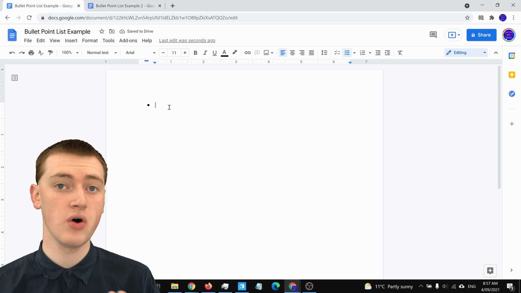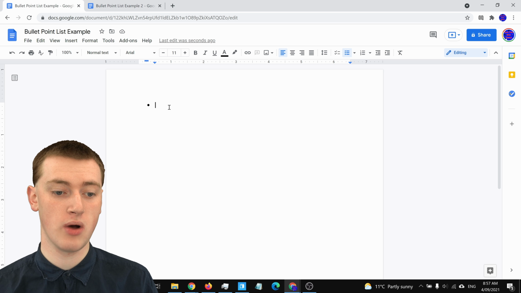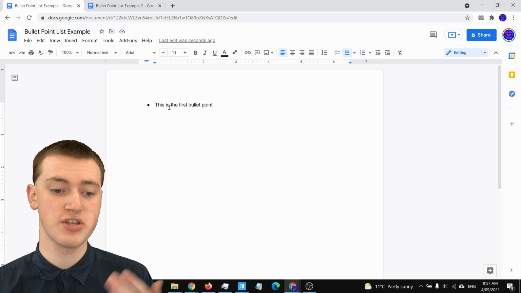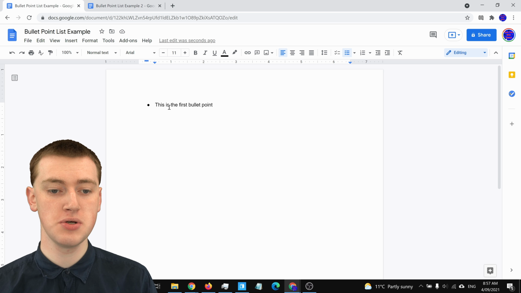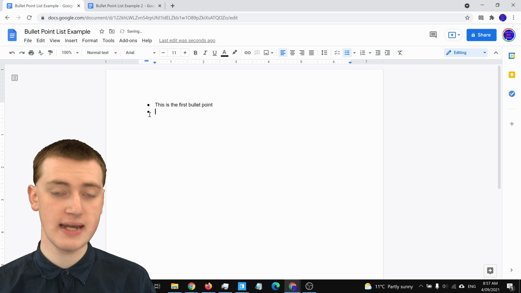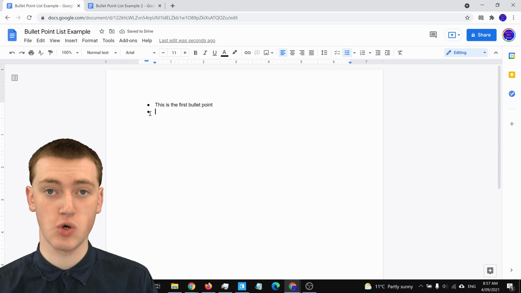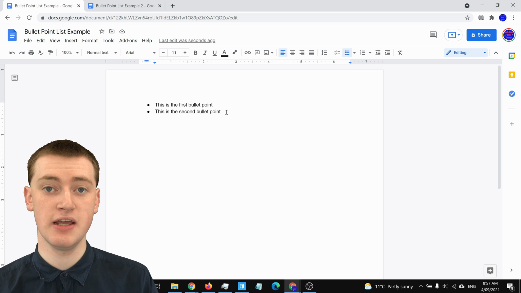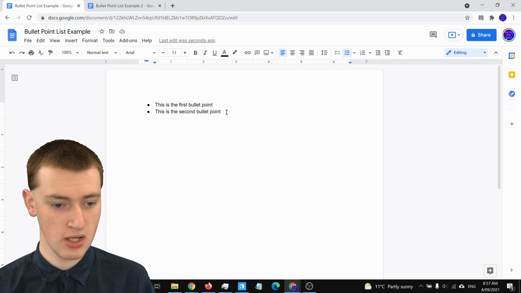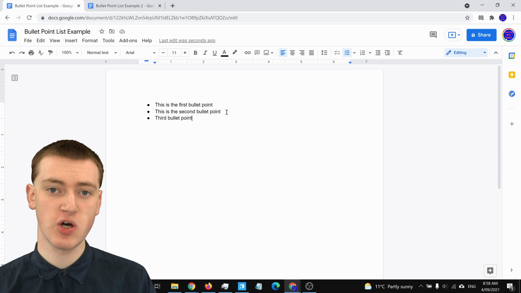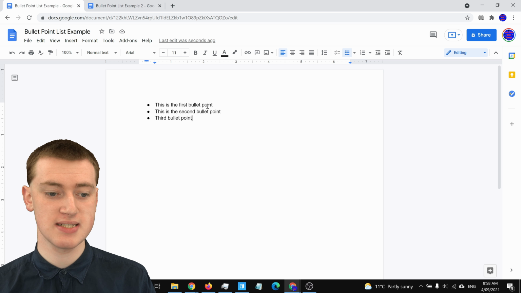So now all you'll need to do is start typing what you want the first bullet point to be. And then once you're done with typing the first bullet point, you just need to press the Enter key on your keyboard, and it will create another bullet point below it. So now you can type more for this bullet point. And then if you want to have a third bullet point, you can press Enter again and type more for that bullet point. So that's really cool, and it's fairly self-explanatory.